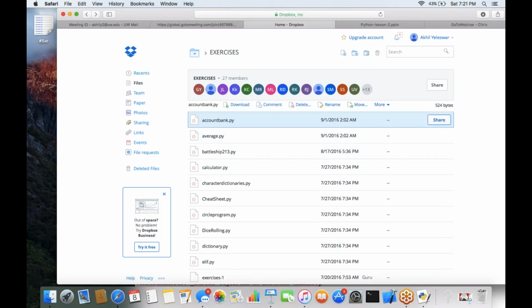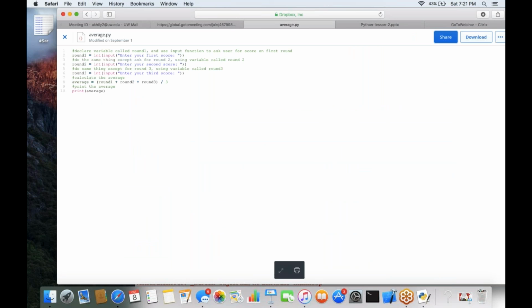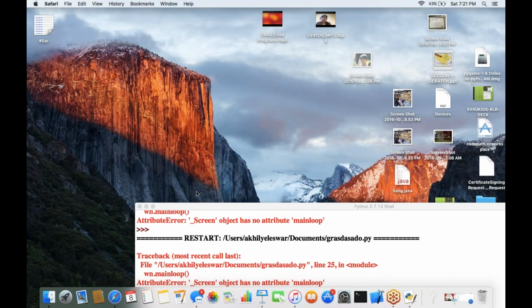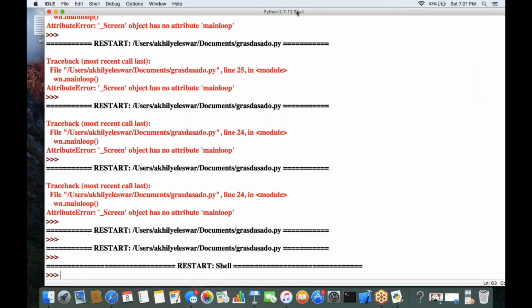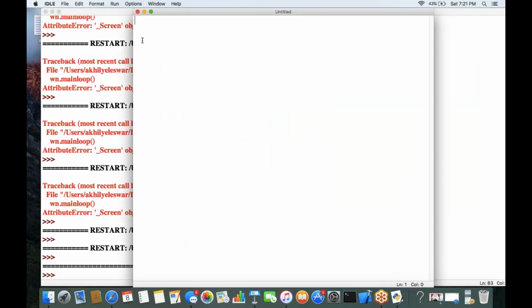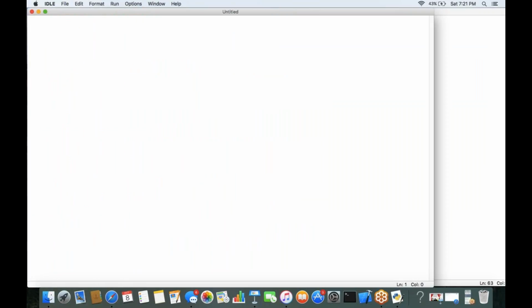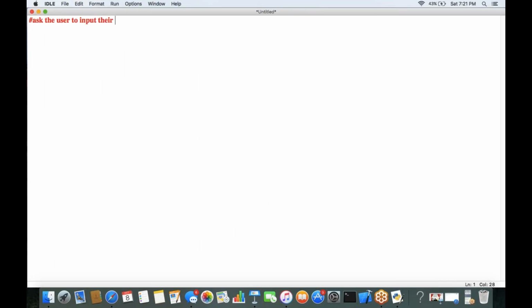So basically, we're going to do a program for taking the average. I actually want you to try this yourself, because I think we've gone through enough programs. I'll just give you hints, and it's not a very difficult program at all. The first thing we need to do is ask the user to input their first test score and assign it to a variable called test1. I want you to type that line right there.